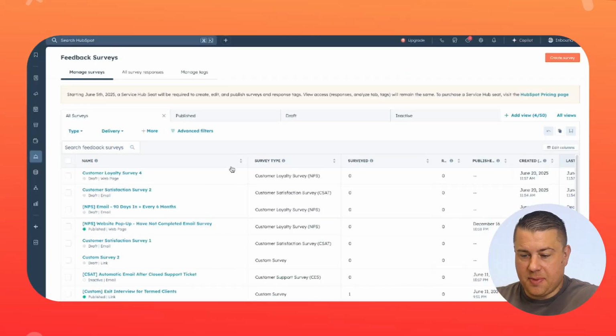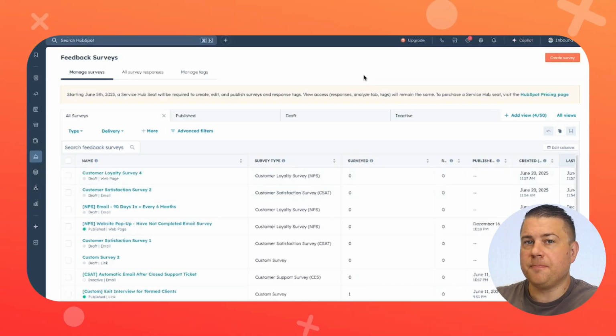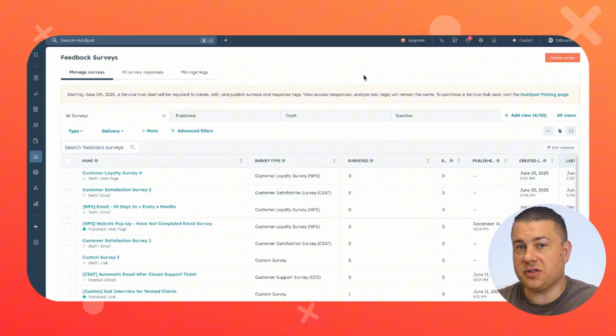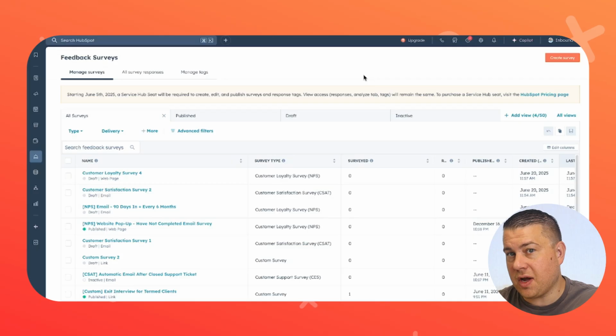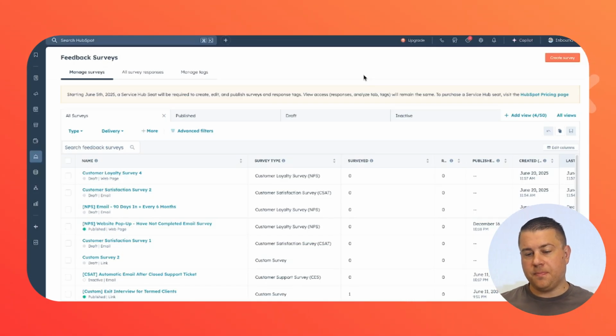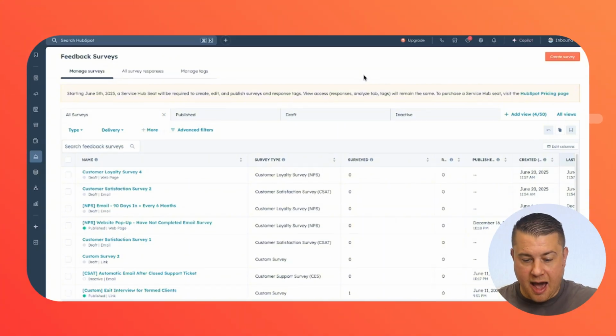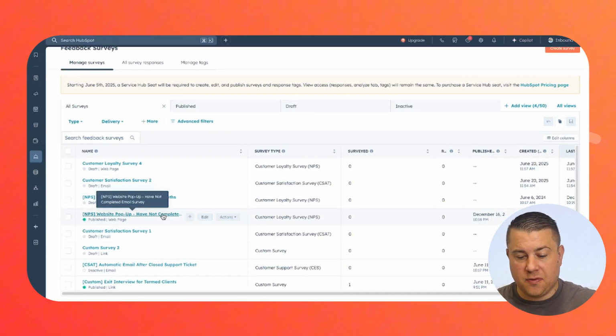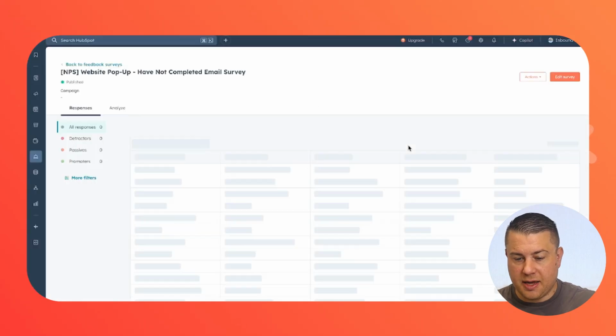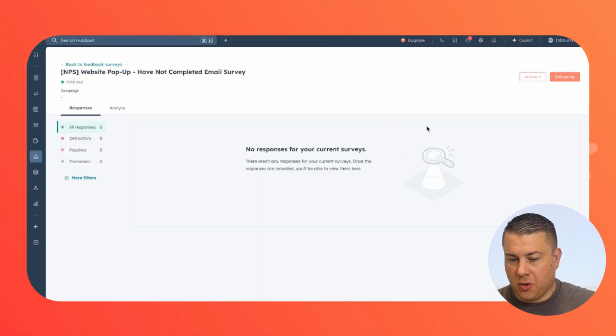As you know, HubSpot has a feedback surveys tool where you can build all types of surveys: NPS surveys, CSAT customer satisfaction surveys, customer effort score surveys, or custom surveys. First of all, make sure that you are using HubSpot to conduct your customer feedback surveys. For this purpose, I would highly recommend having some type of NPS survey. This is a Net Promoter Score survey that measures customer loyalty.